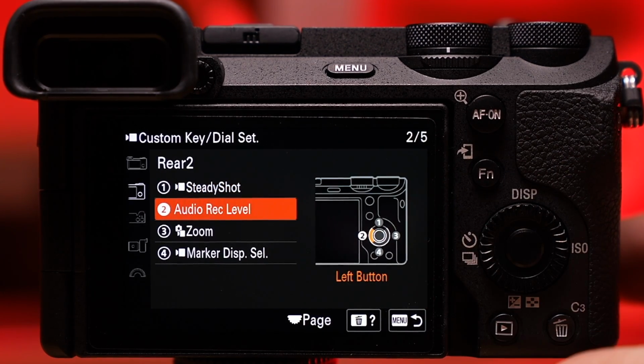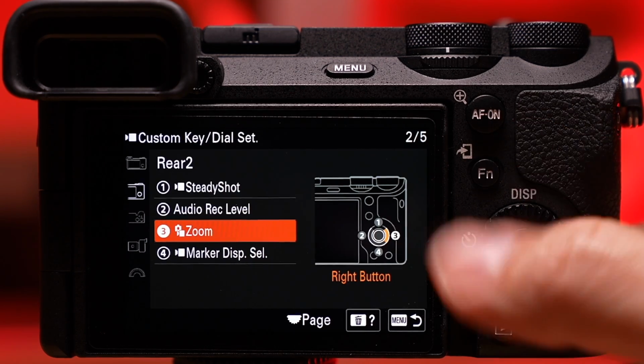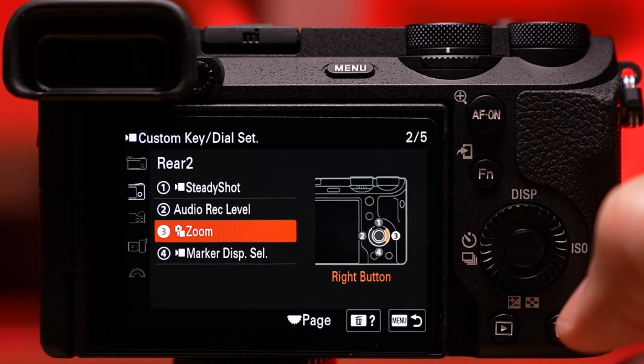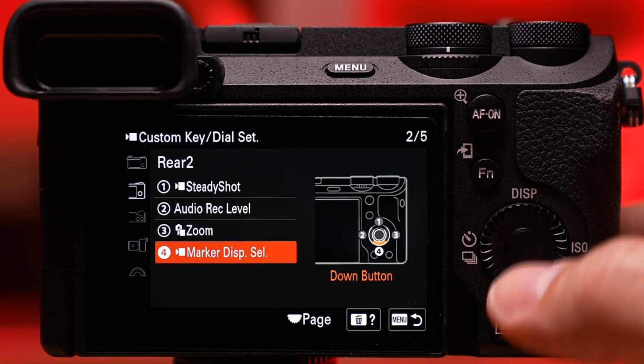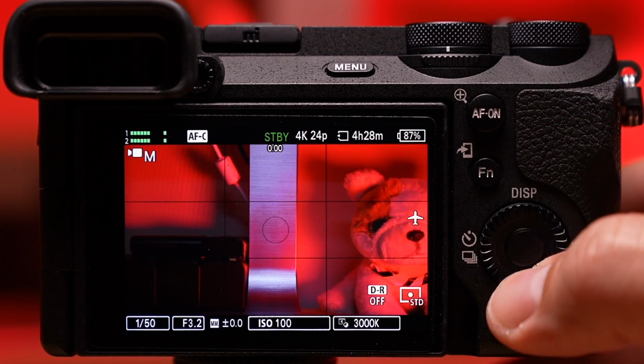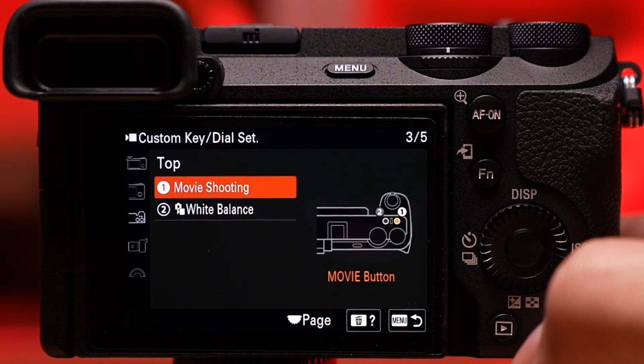Audio record level I've set to the left. Zoom I've set to the right, so I can click that button and then zoom in that clear image zoom up to 50% that I showed earlier. And then marker display I have set there so I can quickly toggle on and off that 2.35:1 aspect ratio marker. Then on to the next section, movie shooting.